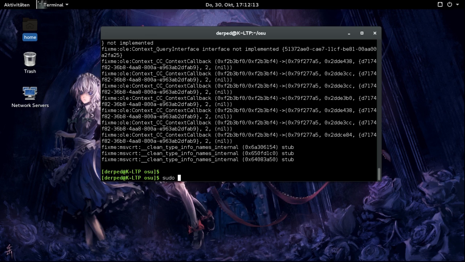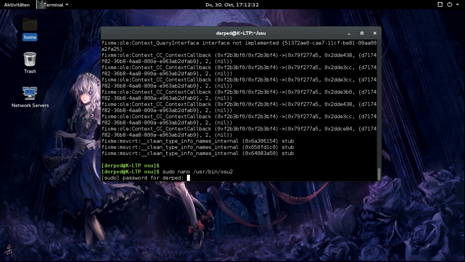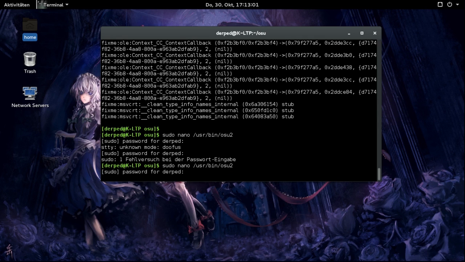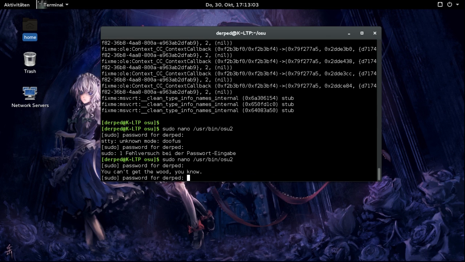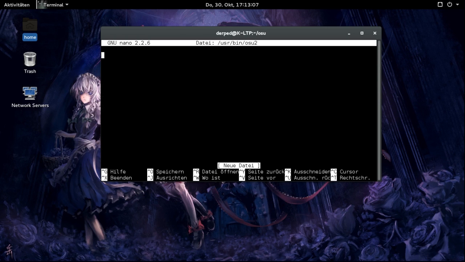Let's create it with sudo and your editor of choice, of course. Again, I use nano, in /usr/bin, and then type OSU. I type OSU2 because I already have an OSU launcher. So let's type in your password again. Oh, now it works.